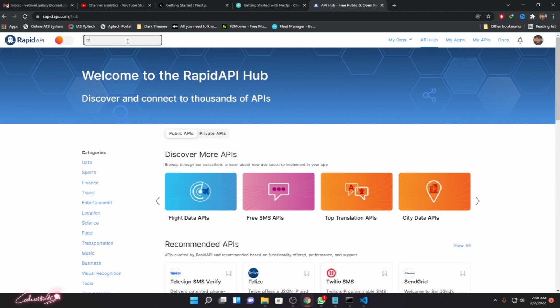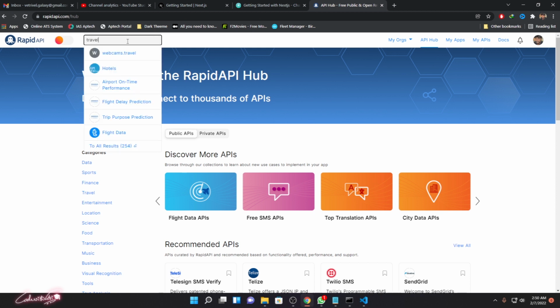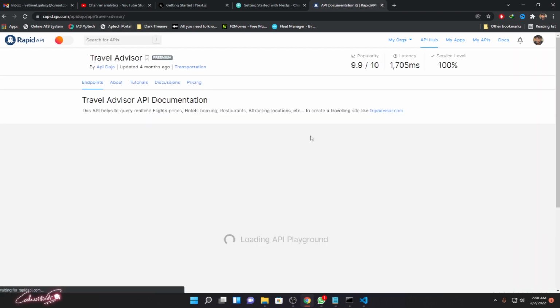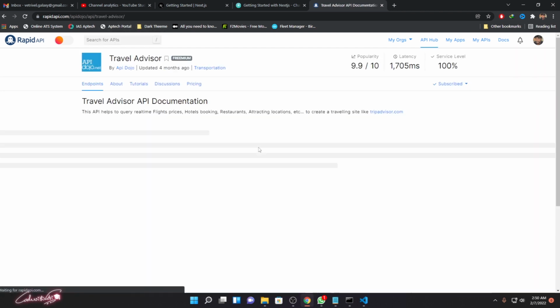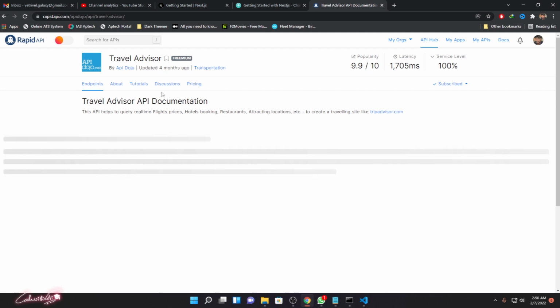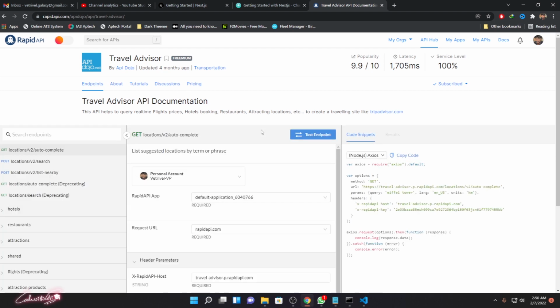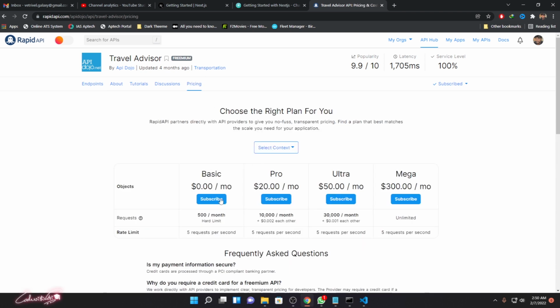I will search for Travel Advisor. Yeah, this one, Travel Advisor. This is the API we are going to use. Before getting started with this API, we need to subscribe to it, otherwise it will not work. Go to the pricing section over here and subscribe to the basic plan, which is the free version.